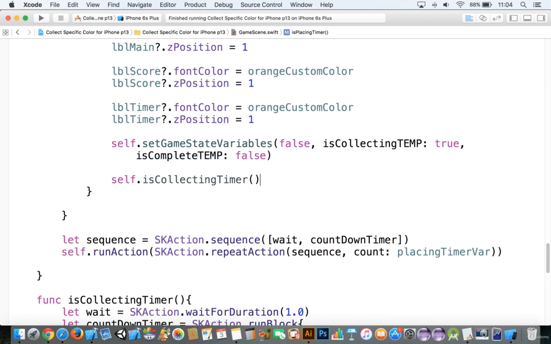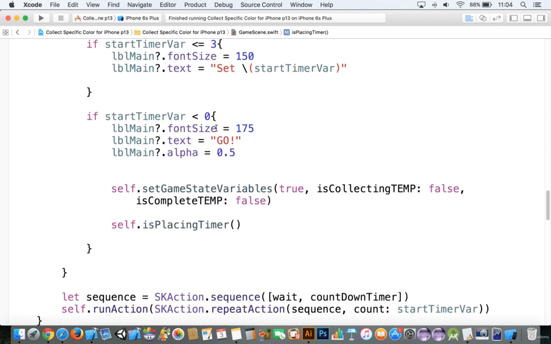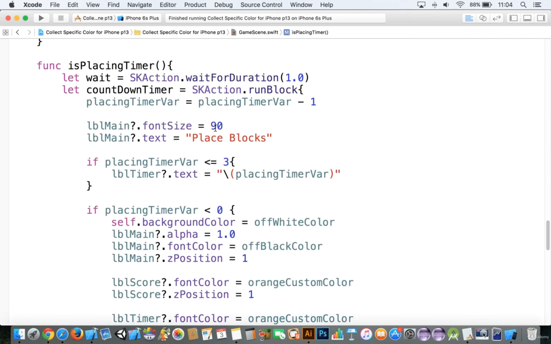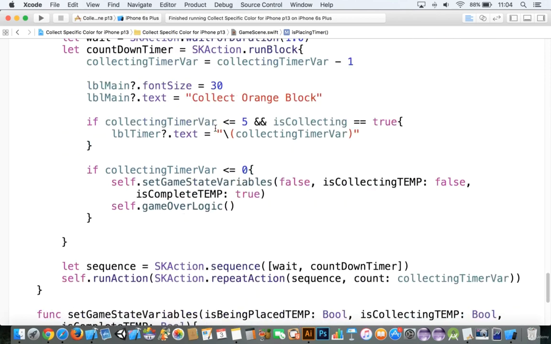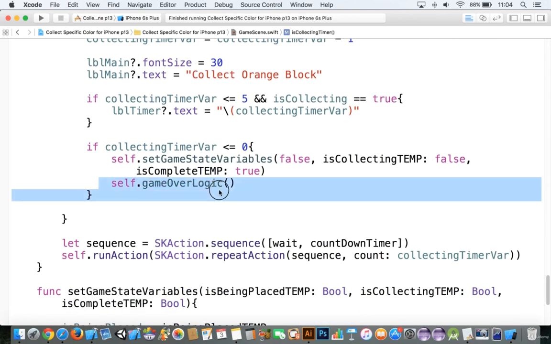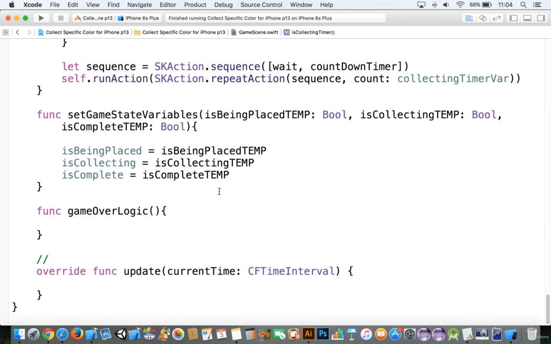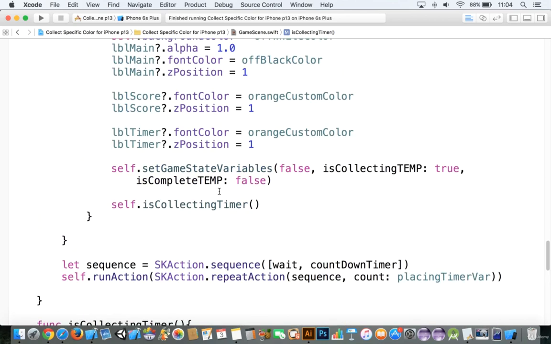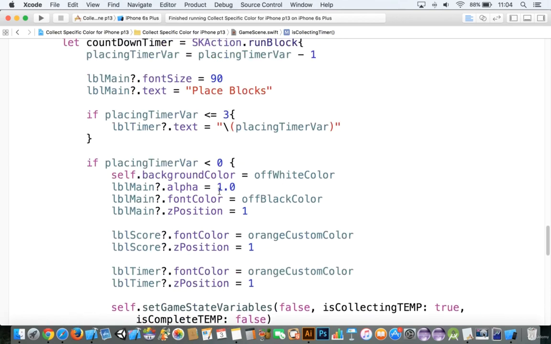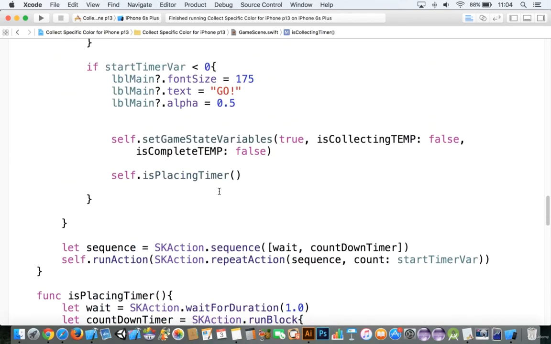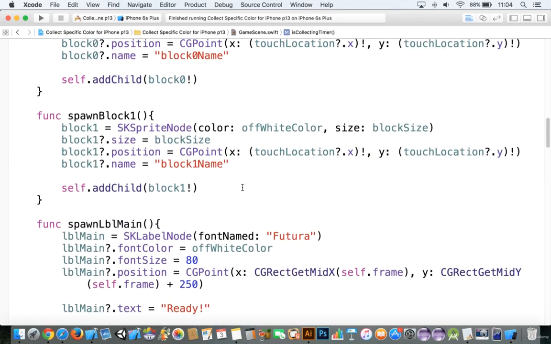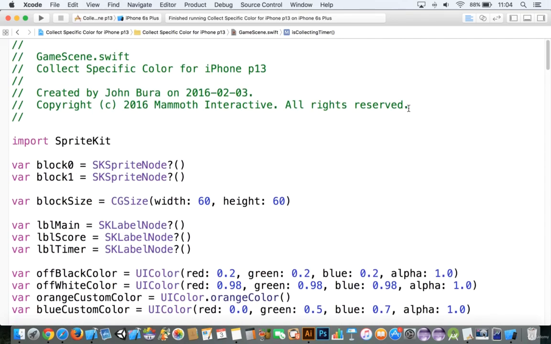Because you see it's a chain. We start off with this start timer, we move to our is placing timer, and then we move to our is collecting timer, and once that's done, we move to our game over logic. So it calls it in a chain. Now it's hard to understand that because it's a little bit more abstract and it's a line of code. So you just have to make sure that you read your lines of code. All right, this concludes the tutorial.